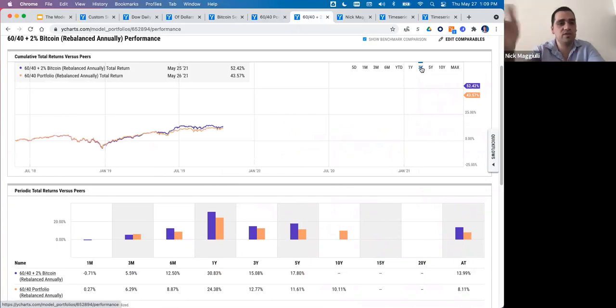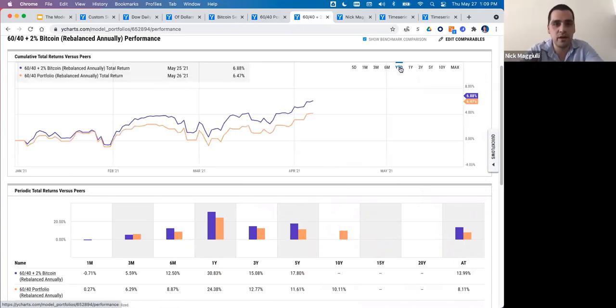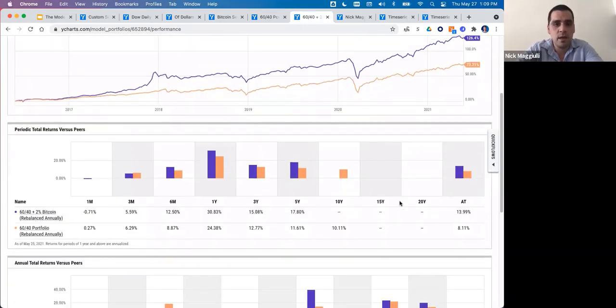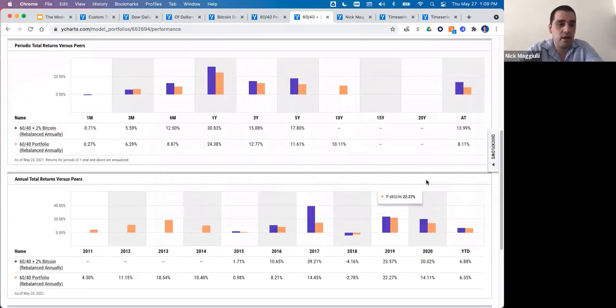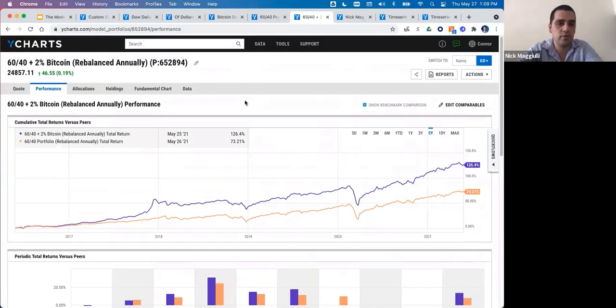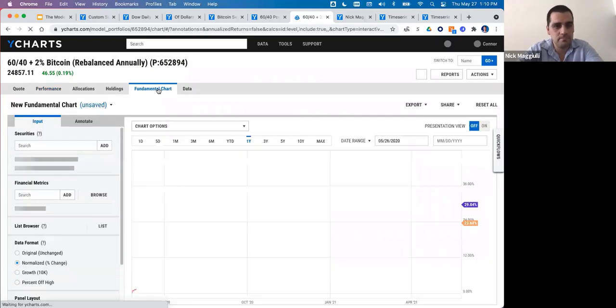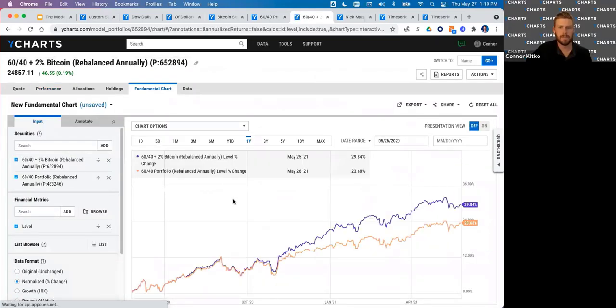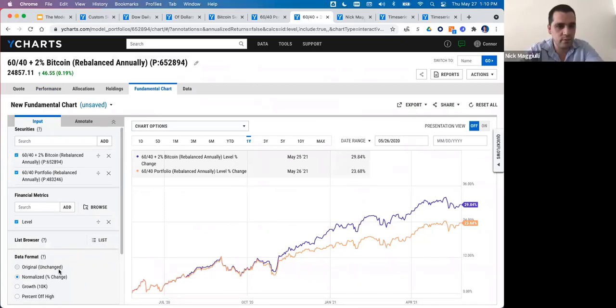Now, obviously, Bitcoin's risen a lot in price over this time period, so the performance is obviously going to be better. So no matter how you look at it, performance is basically always going to be better. But what's also interesting is you can now compare this portfolio across a lot of other metrics, right? So let's go to fundamental chart real quick. I think this will show some other stuff as well. For sure. So let's do a percentage off high on the data format on the left side.